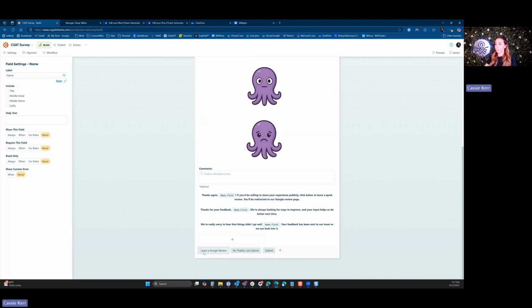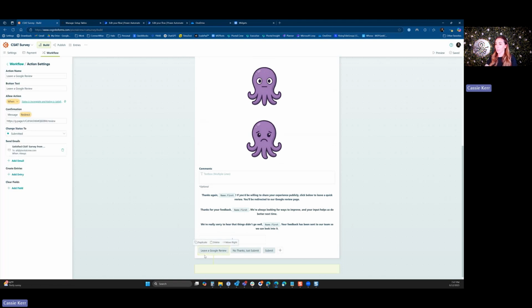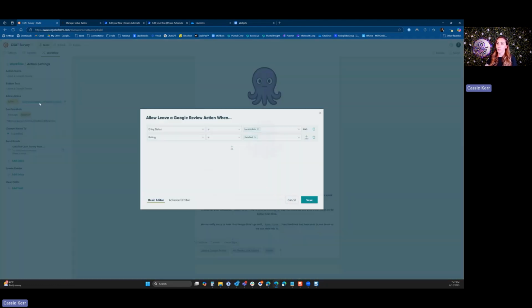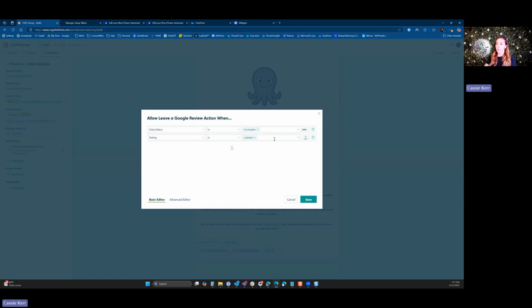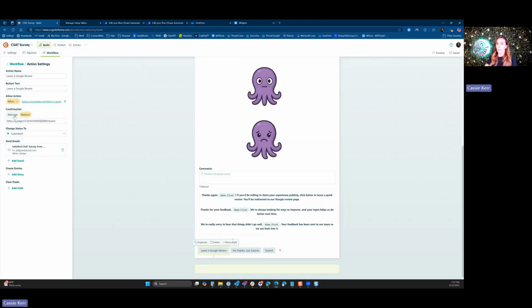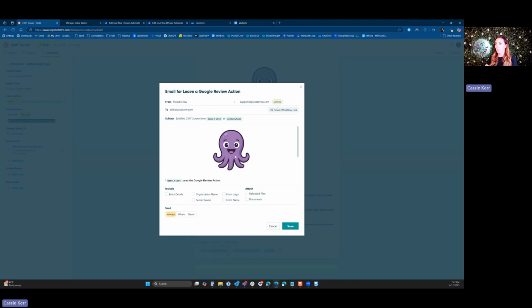And then I have options for different submit buttons. So in the workflow here, I have a button called leave a Google review, and then they only see that action when the rating is satisfied. And then it'll just redirect them to my Google review page that I have in there. And then I also have it sending an email to all of us at Pivotal Crew, add the little smiley octo face, and then just all the information from there.